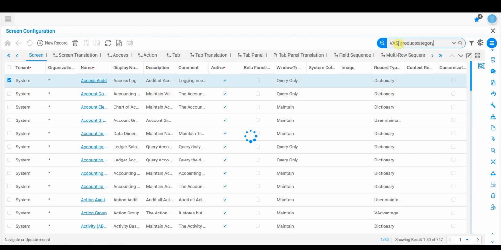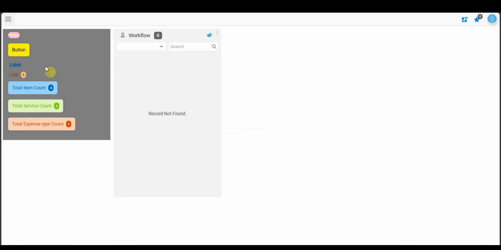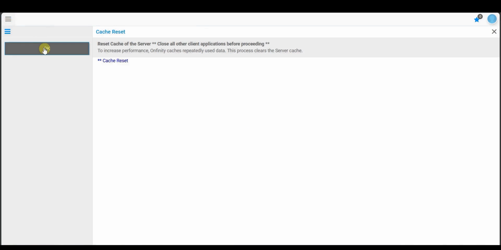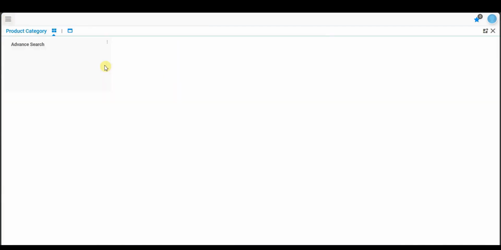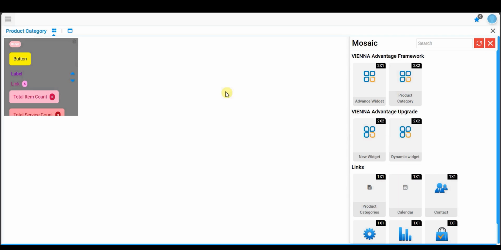We will search for the product category window. Ensure the landing page checkbox is marked as true. Save the changes. Next, go to the tenant window. Log in as the tenant, perform a cache reset, and then search for the product category window. This is the landing page, which appears similar to the system's homepage that is displayed first upon login. This specific screen's landing page is available here. On this landing page, an Edit Home icon is present. All widgets specifically mapped to this screen are displayed here. We will drag and drop the widget, similar to how it is done on the homepage, and then close it.